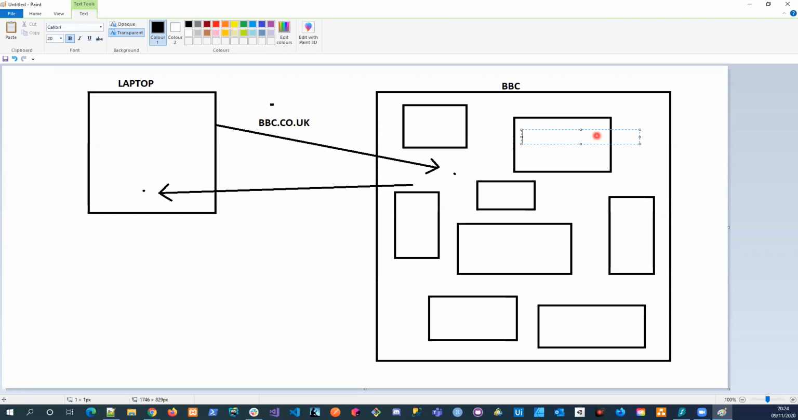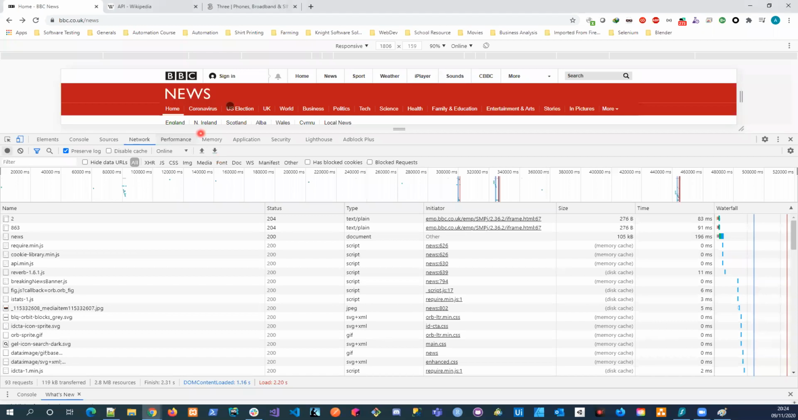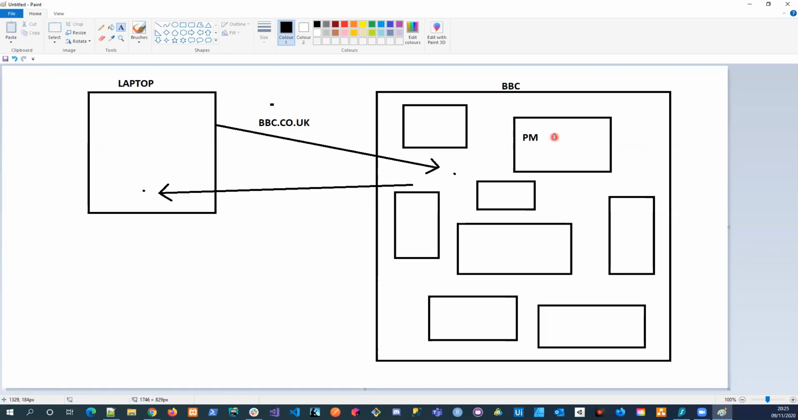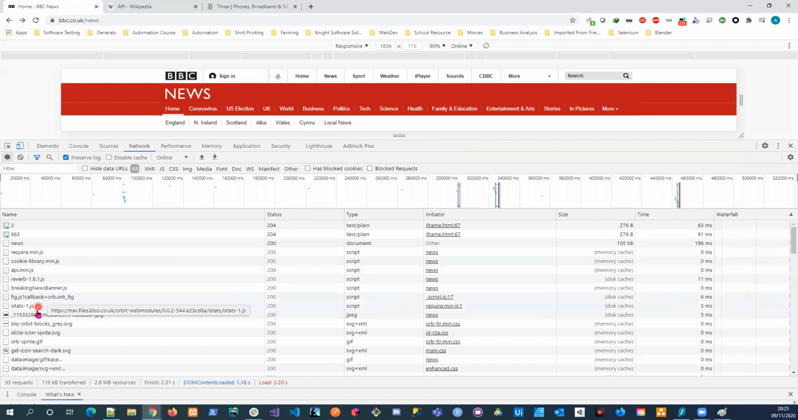Now, on their website, they're not going to call it prime minister. If you look on the front end, it says "PM warns of several more hurdles for vaccine." They're not going to call it that, it's too long. They'll simply reference it and maybe call it PM. Okay, this BBC logo. Let's see if we can find it and see what it's actually called on the server.